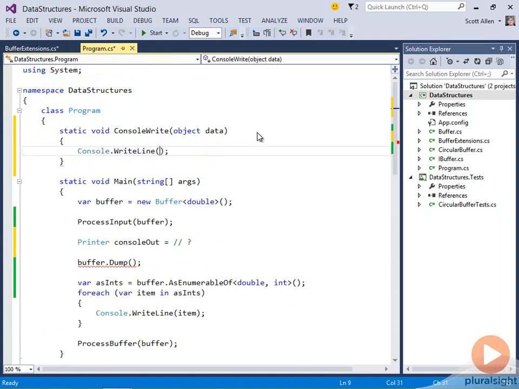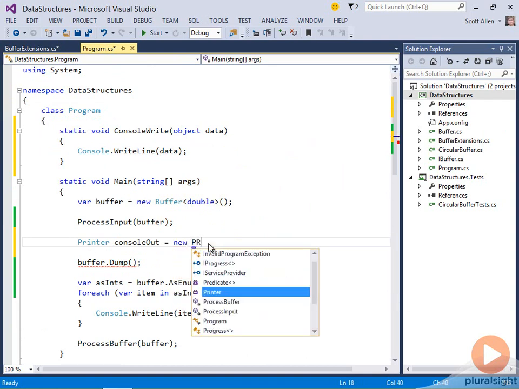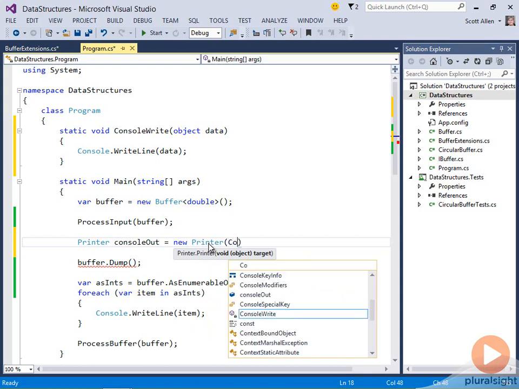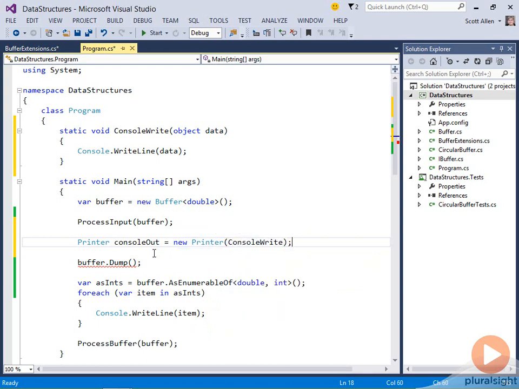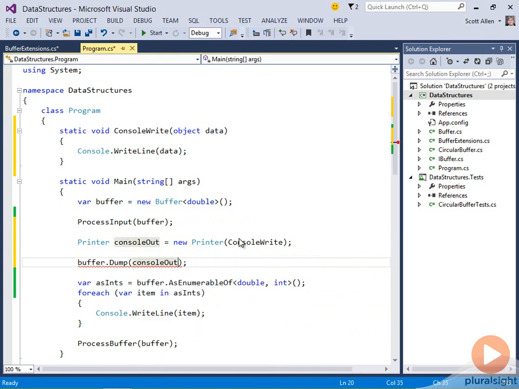and then do something interesting with it. For instance, WriteLine the data, and that will take care of calling ToString for me. So consoleOut is a variable that I will use to initialize a new Printer, point it to ConsoleWrite, and then I have something that I can pass to dump, consoleOut. And if I do a build at this point, the C# compiler is perfectly happy. I've created a Printer, initialized it to point to a method, ConsoleWrite, passing that into the dump method, which will use it.